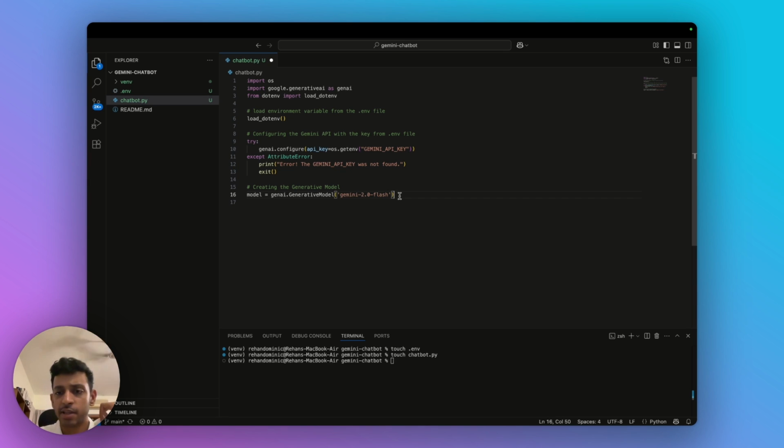2.0 Flash is good for text and coding and things like that. There's other models, basically if you want audio, visual, pictures, images and things like that. So anyways, we don't need that for now.